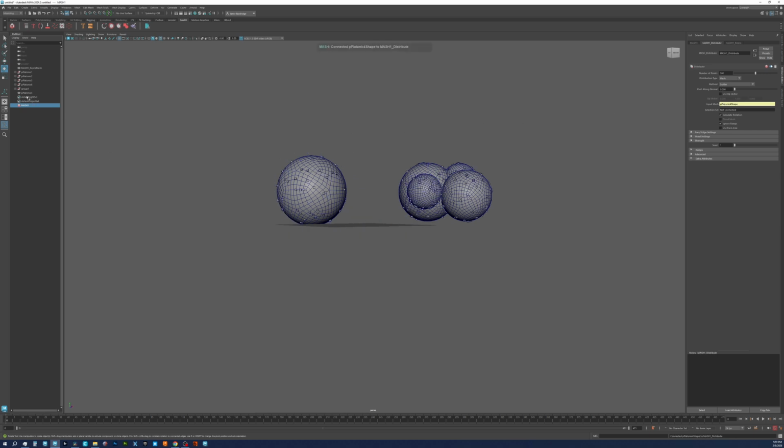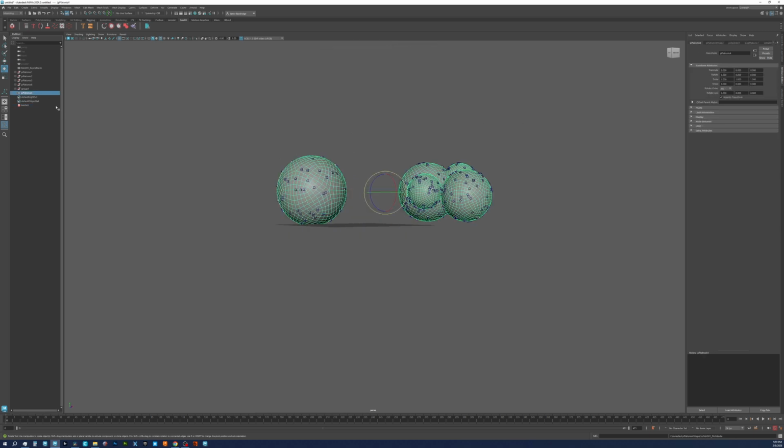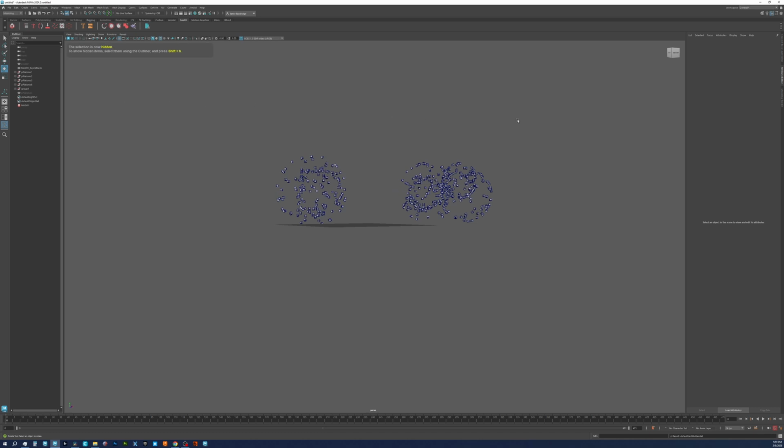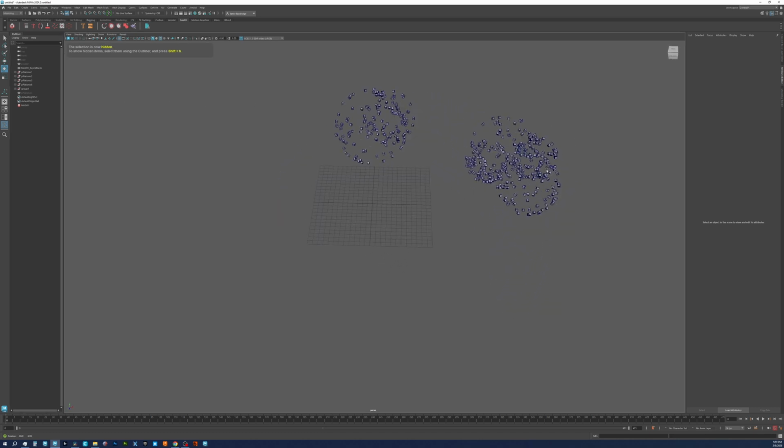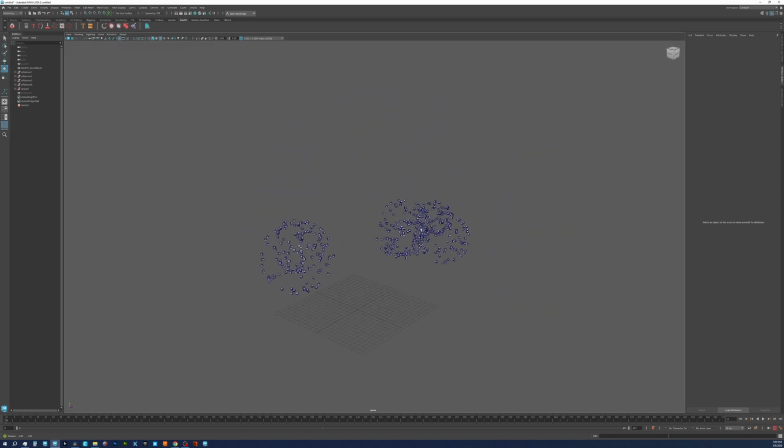Now the cool part is I can grab our original mesh, Control H, hide that, and so I have my distribution set up on this mesh. Now that mesh could be a plane with some undulations. The mesh can be any polygonal shape you want, or any combined polygonal shape that we want. So that is mesh distribution.